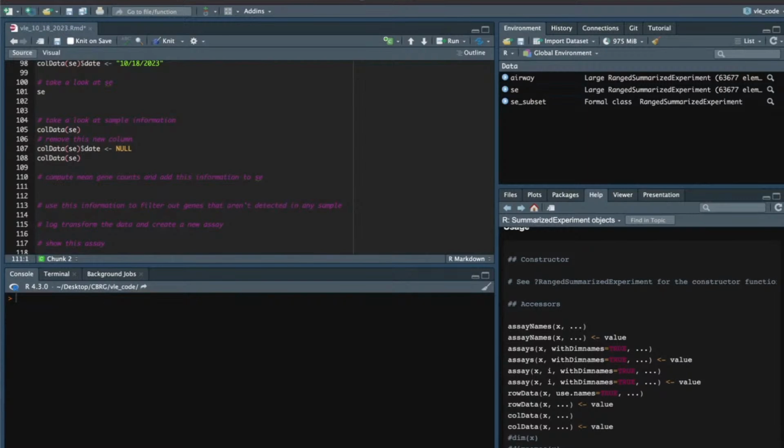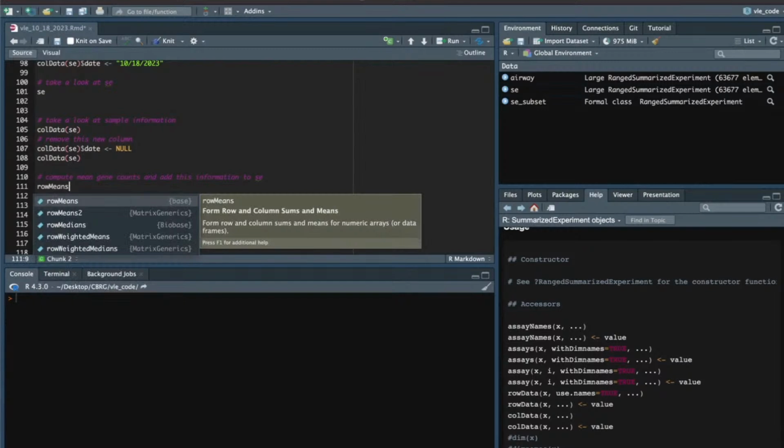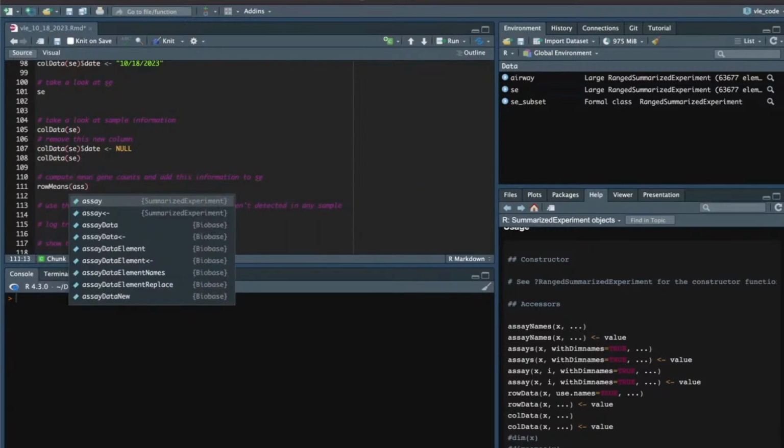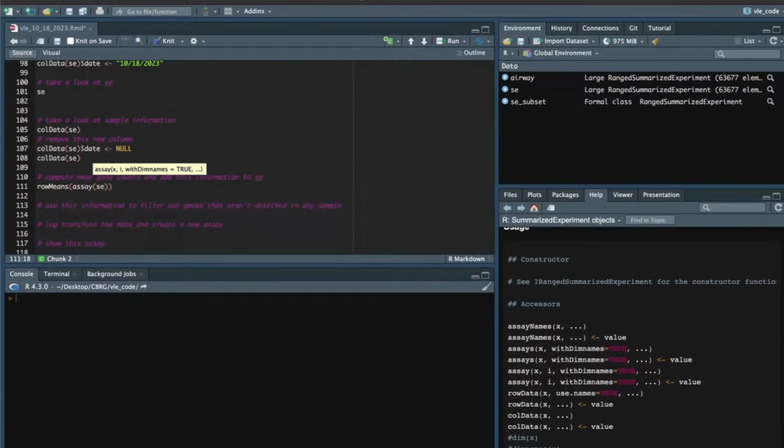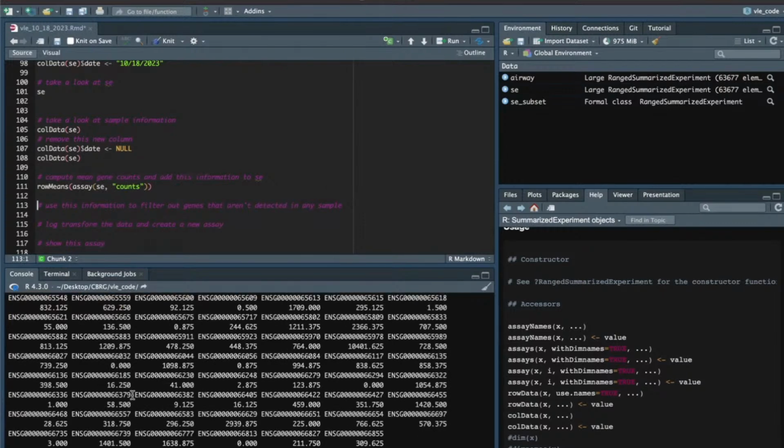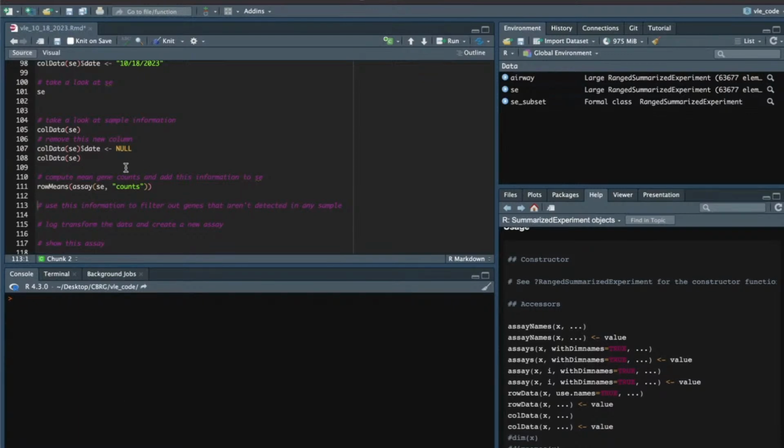To compute the mean counts for each row, you can use this really handy function called rowMeans. We pull out the counts assay from this SE object by doing assay(SE, "counts"). And if we just run that, what you see in the console is a named numeric vector. And this is a vector of the mean count data for all the genes. So that's just computing the mean count data. How do we do the next step of adding this information back to the SE object?